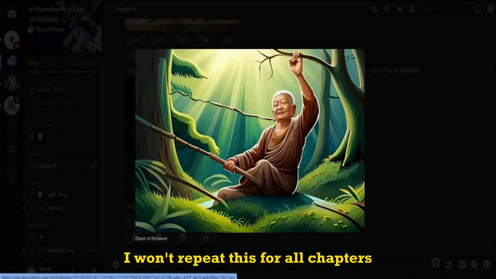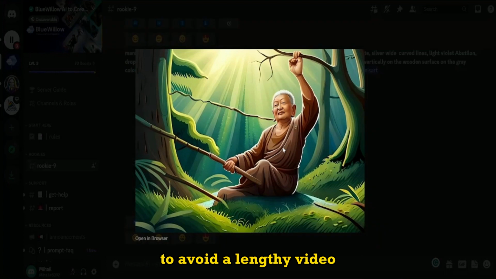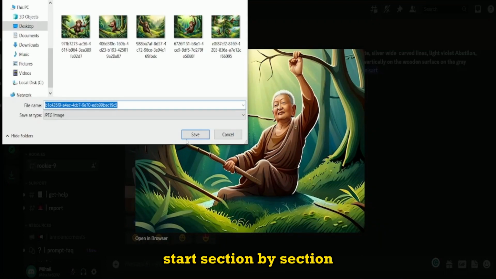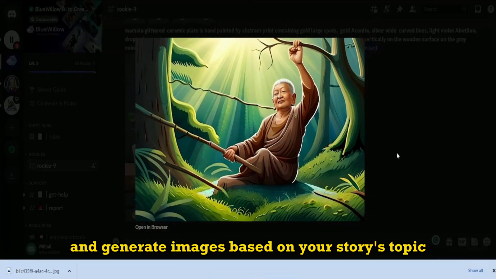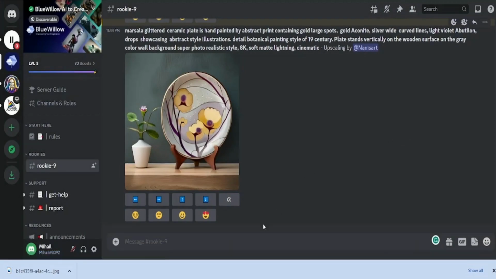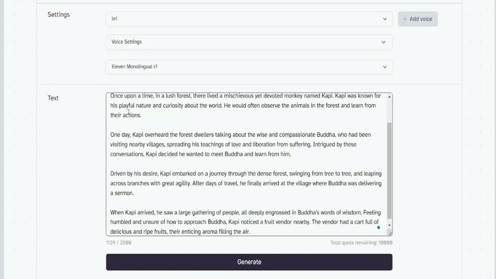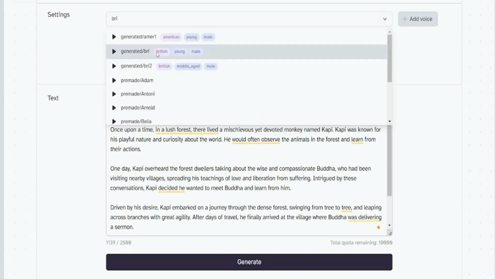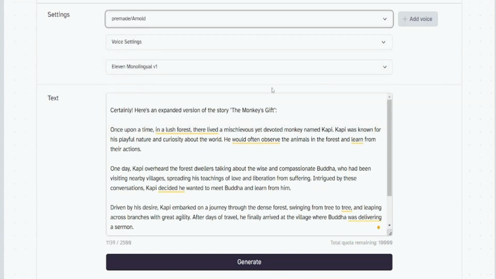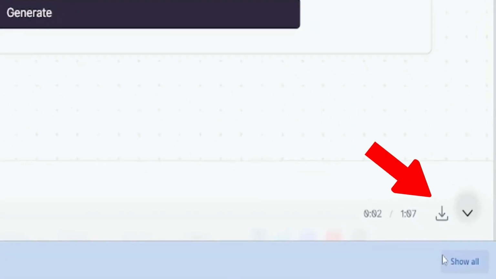I won't repeat this for all chapters to avoid a lengthy video, but you get the idea. Start section by section and generate images based on your story's topic. Now let's generate the voiceover. Go to ElevenLabs, paste the script created with GPT, and select your preferred voice. Once you've chosen the voice, click here to download the audio file.